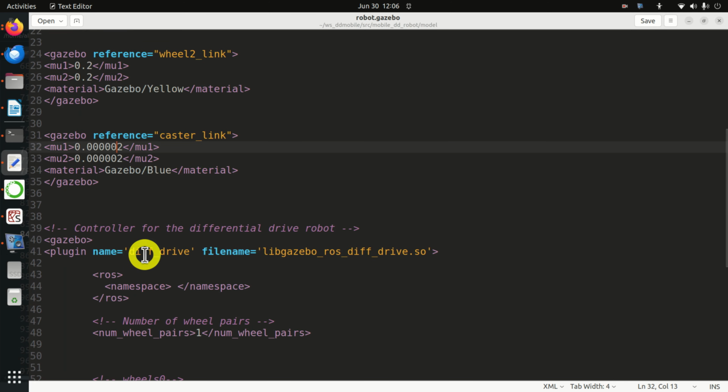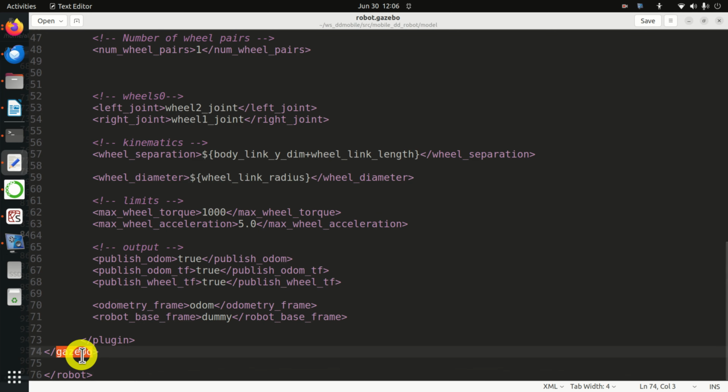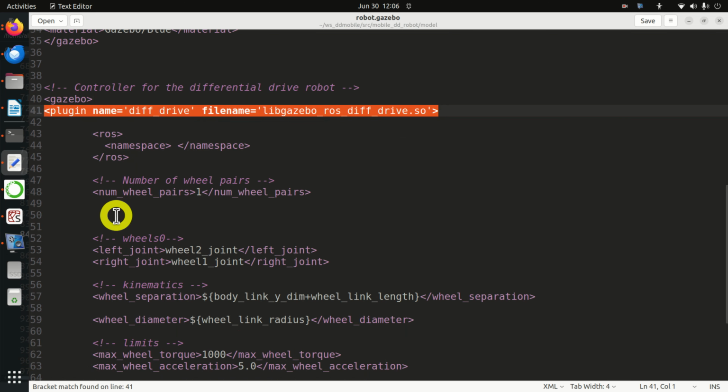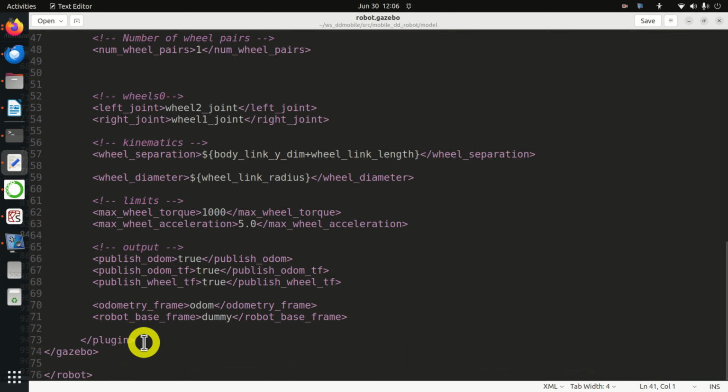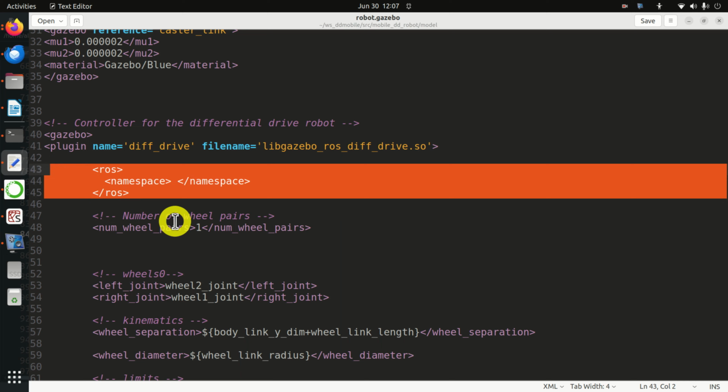The next step is to define the controller for the differential drive robot. We start the gazebo environment and we close the gazebo environment. And over here we are using the plugin called Differential Drive. This is the standard name, libgazebo_ros_diff_drive.so, so don't play with this line. This line should stay the same, and end the line over here, and the plugin. And over here we specify the properties of our controller. We are not going to play with namespaces since everything will go through the standard ROS topics.